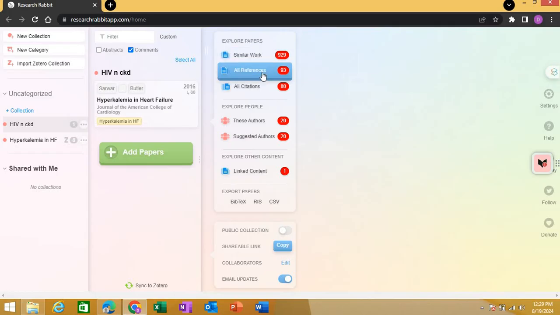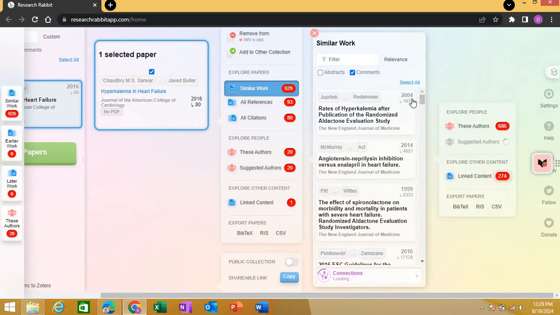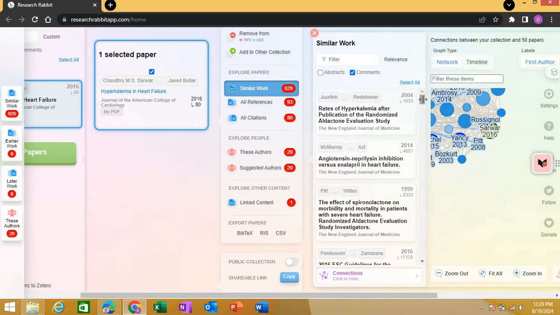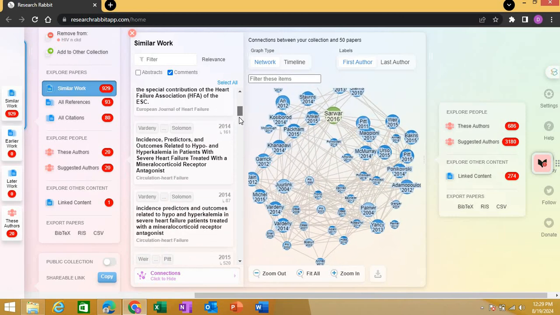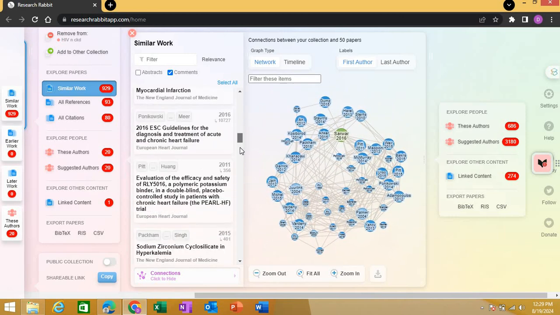Now references. This one article contains 93 references, and all are here. You can look at those references and use those articles as well. It has citations of this one article, then authors, suggested authors, and linked content. And say for example, I'm going for this similar work. Once you click on this similar work, here you have the whole similar work list, and you can look at articles from this list.